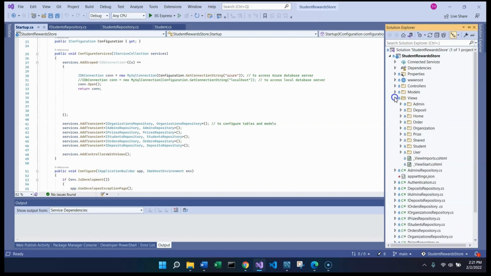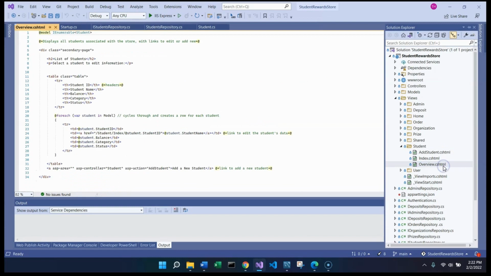Next, I created HTML web pages, or views. Each view displays different types of information, depending on what the user would like to see. I've organized the views into folders depending on the table that they draw their data from. For example, for the student table, we have a view for adding a new student, an index where you can view data for a specific student, and an overview where you can see a list of all students.